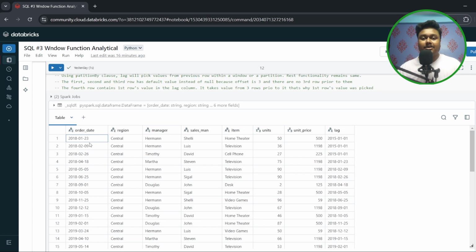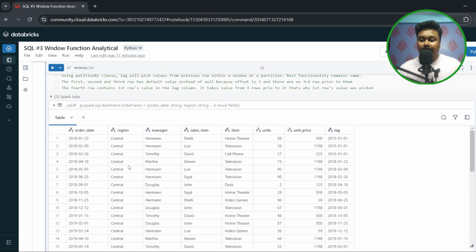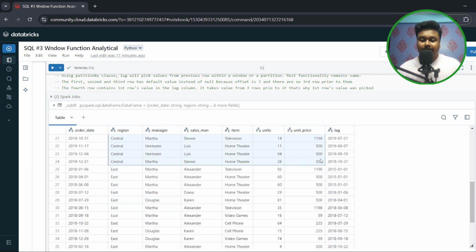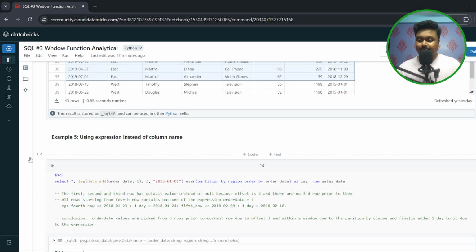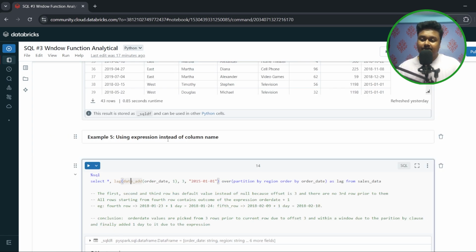So this time, instead of ordering the entire data, because I've given the partition by clause, it is ordering all the records within each partition. Example, it is ordering all the records within central, then it is ordering all the records within east, and then applying the lag function.